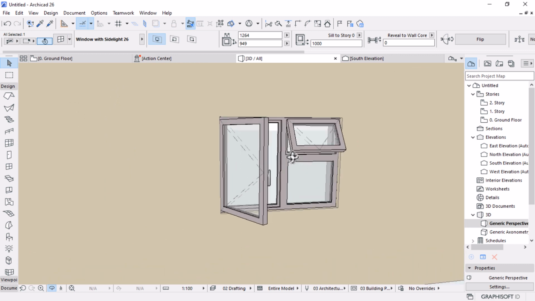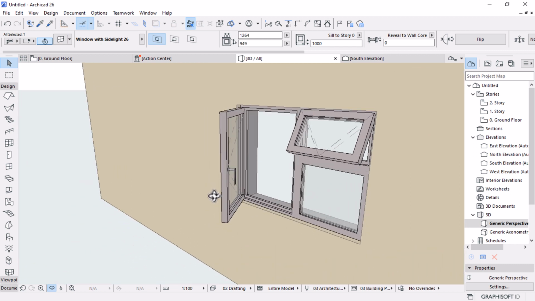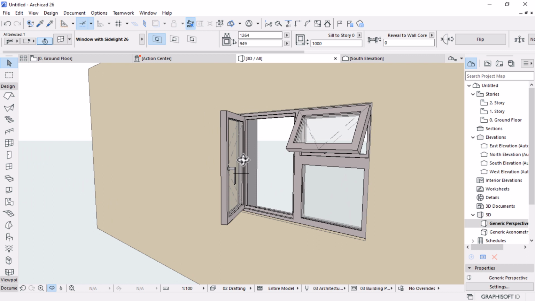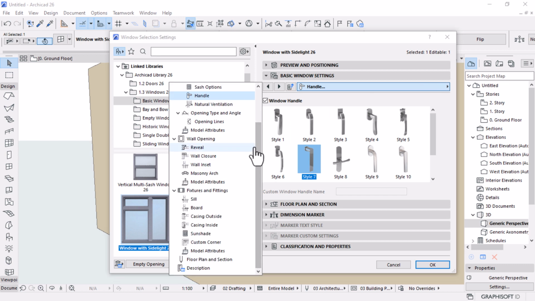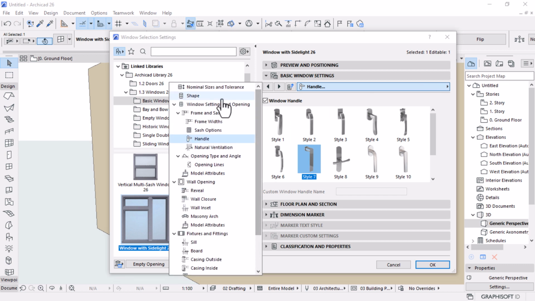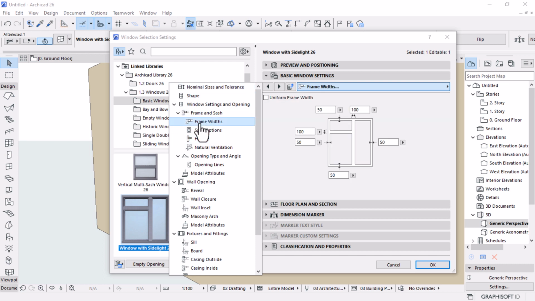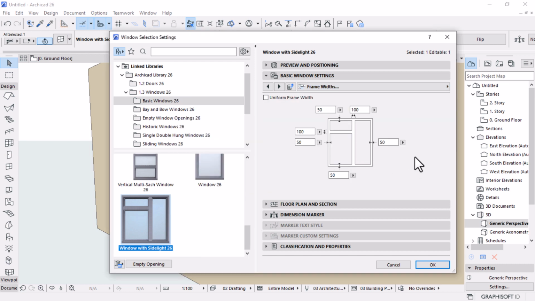But one thing that you need to understand is the thicknesses, or the specification for the mullions or mountings of the window, because those are important elements. So if you want to change them, let's go back to the window settings here. Let's go back to the first page, and I'm gonna scroll down, which is for nominal sizes and tolerance. I think frame width. Yes, this is the parameter that I want.